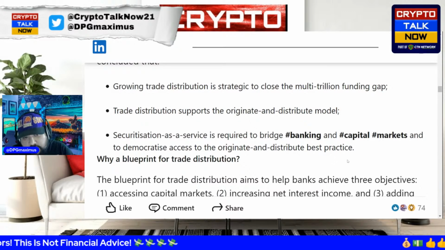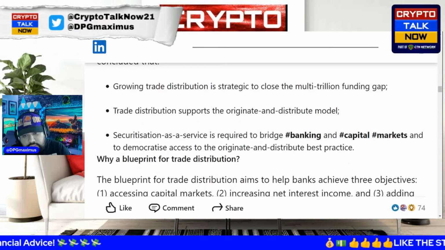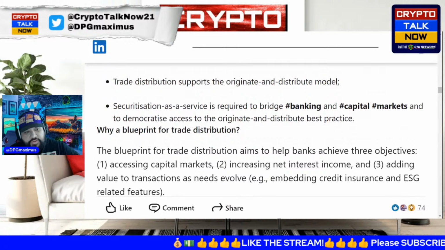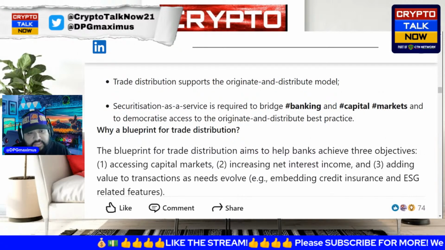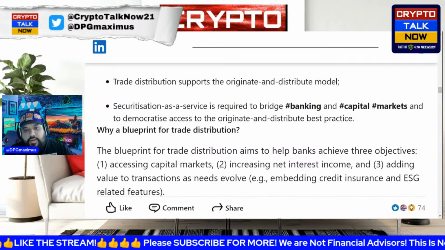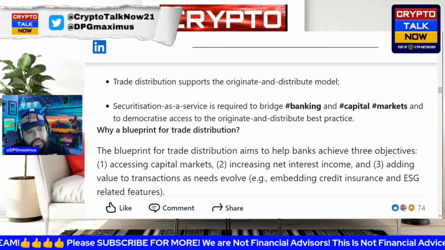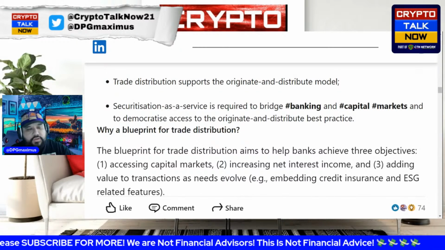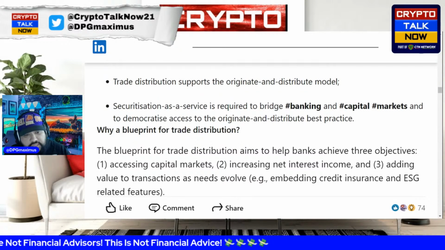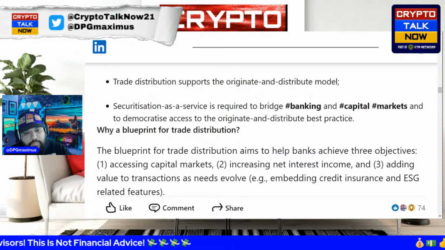Trade distribution supports the originate and distribute model. Securitization as a service, right, which is SaaS, is required to bridge, listen to this, guys, you cannot make this up, banking and capital markets to democratize, here we go again, access to originate and distribute best practice.